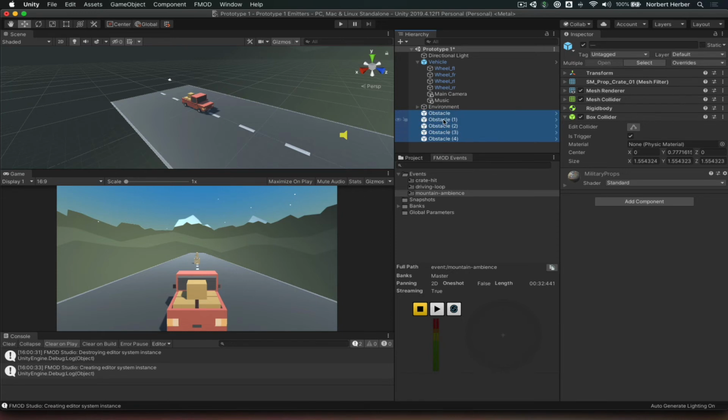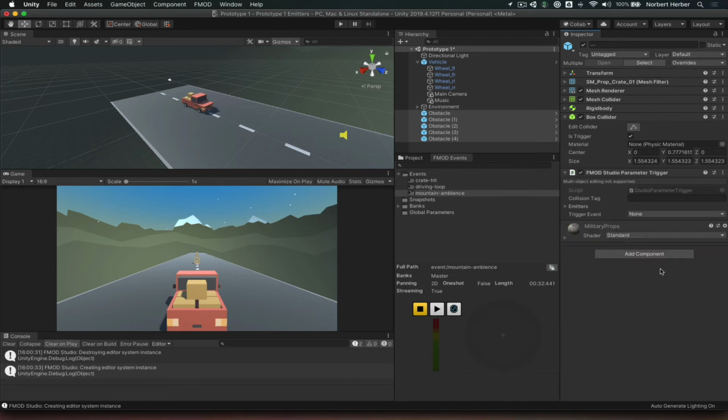Then, if you need to, make sure that all of these are selected once again, and we can search for FMOD. And here, we are going to add Parameter Trigger. That's right. Sorry, spacing out for a second.